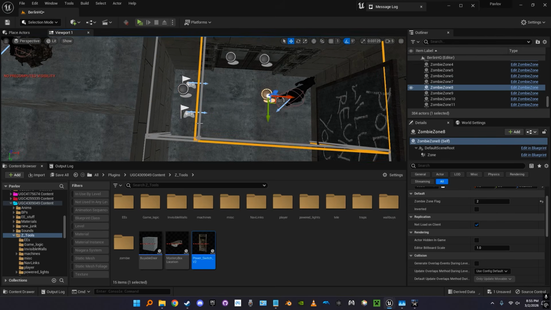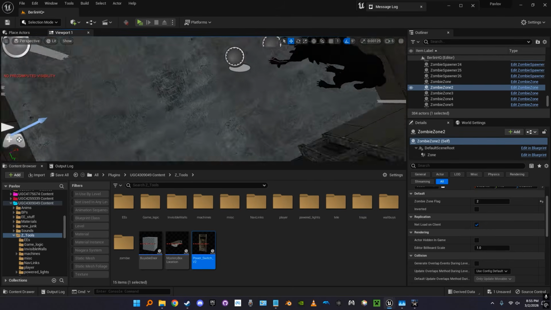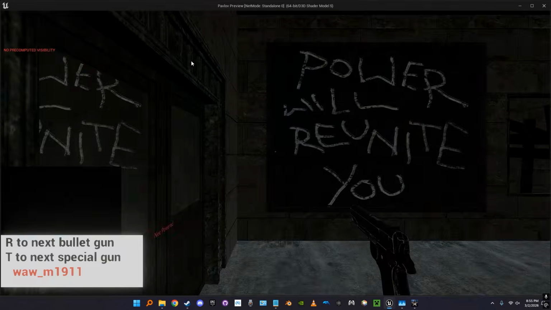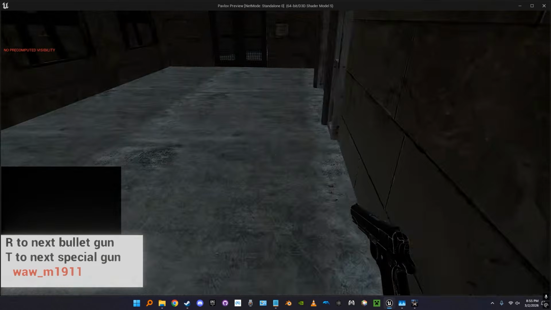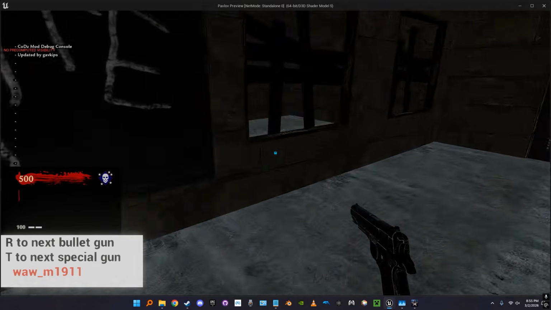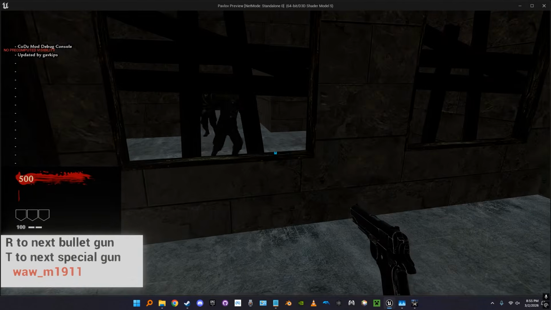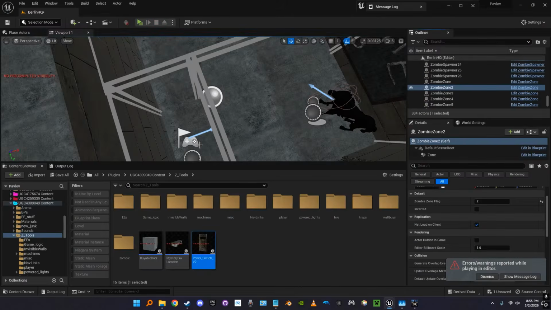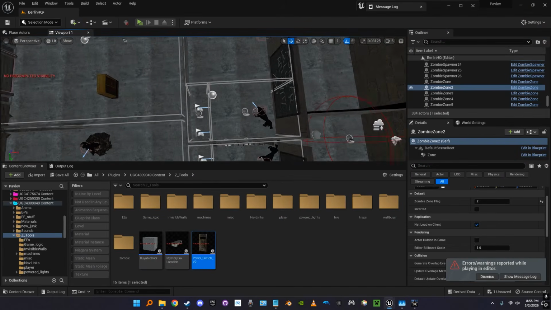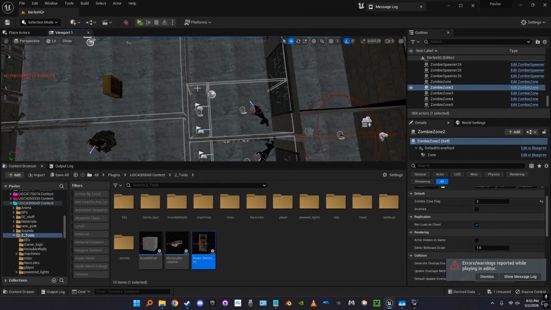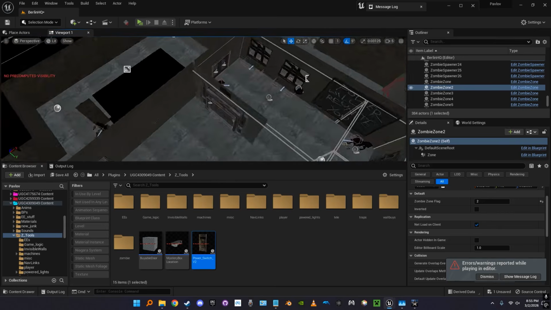So these are all zone 2. When you spawn in, it does the thing, and then once you move, you're in a zone. So then the guys start coming. You do want to do something like that. Just make sure that after you spawn in, you proceed to walk into a zone after.